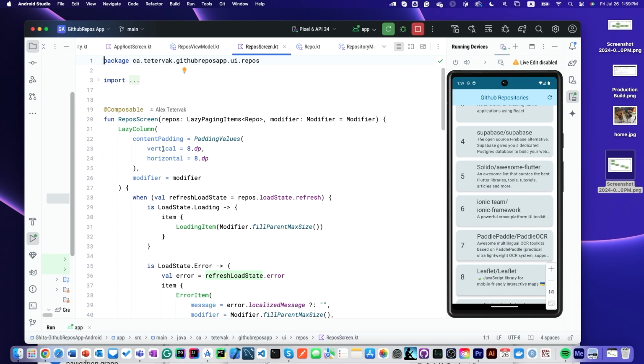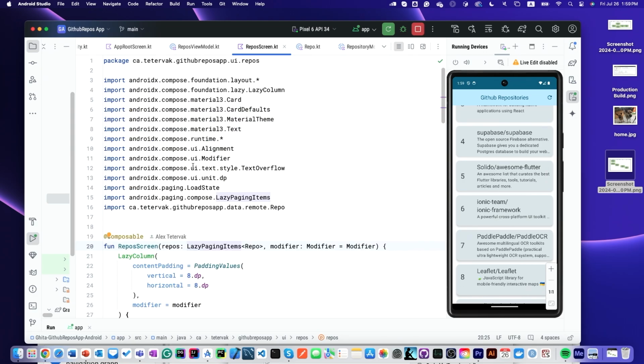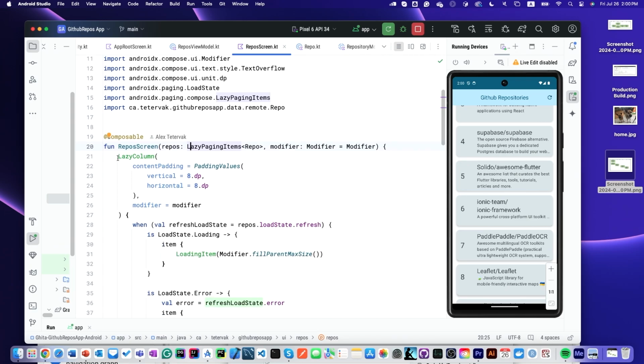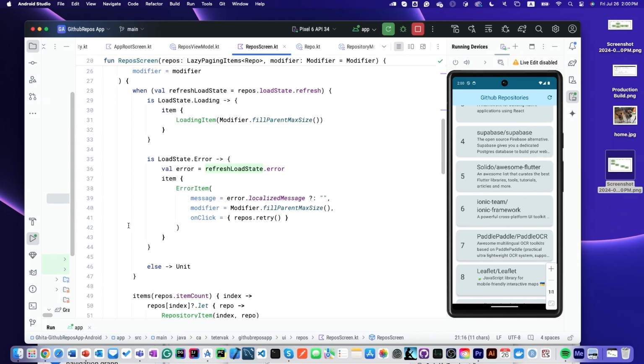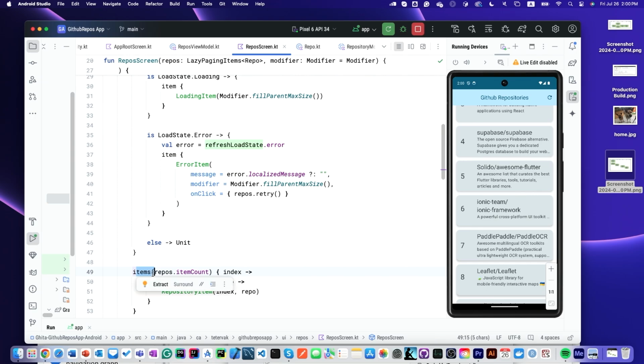In the repo screen, we receive the same lazy paging items. The Android type is defined in lazy paging items compose. And for the lazy column, as you see, it is the same lazy column as before. It's not specifically a paging lazy column. So we create lazy column, and as before, we use items, and this is repos items count.